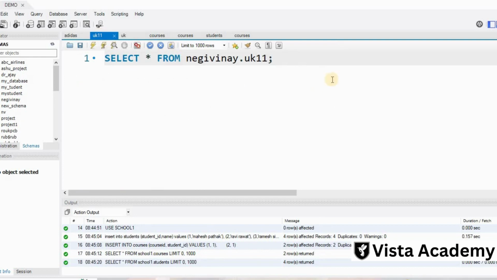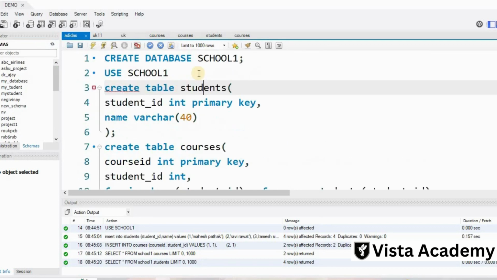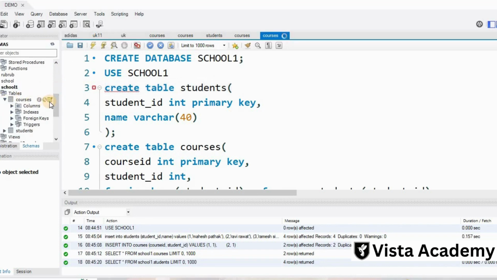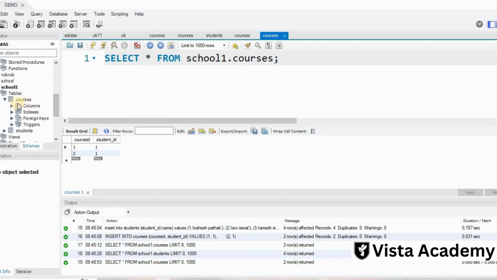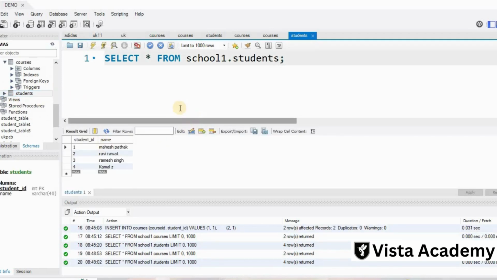To create a right join, I will first of all look at my student table. The database name is school 1, so I have to check where school 1 is here. Here is school 1 and here is our course table. If I select over this, it will show 2 rows, and if I go to the student table and select this, it will show us 4 rows. So student is our table 1 and course is our table 2, and we are looking for a right join.